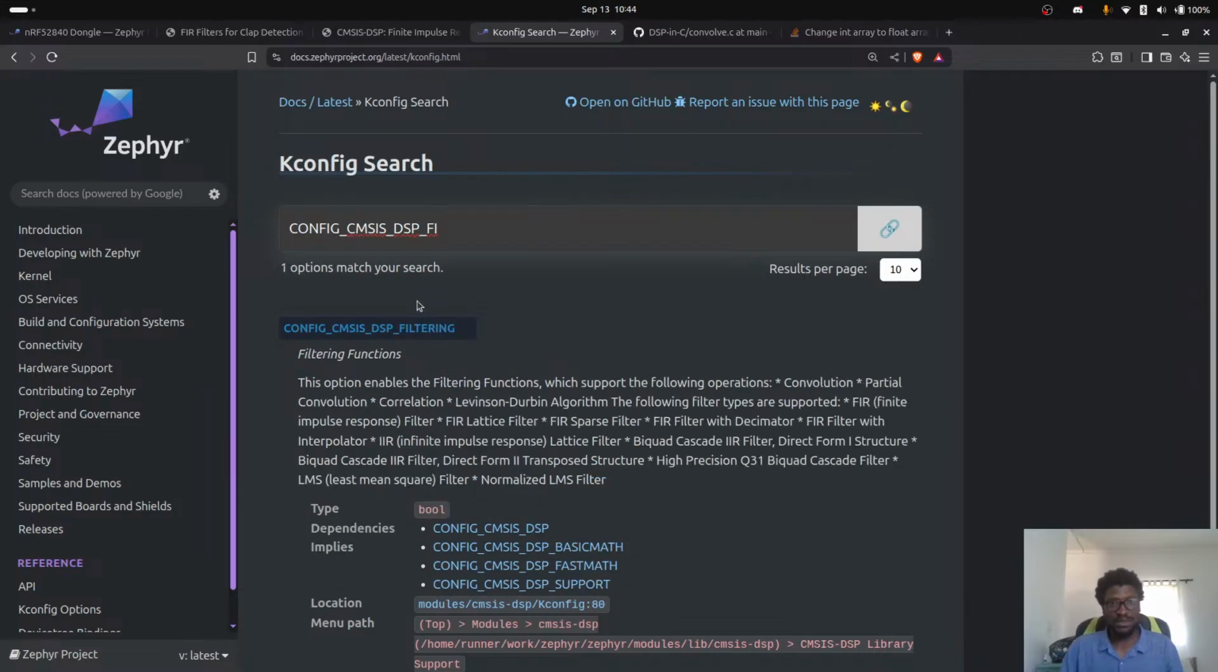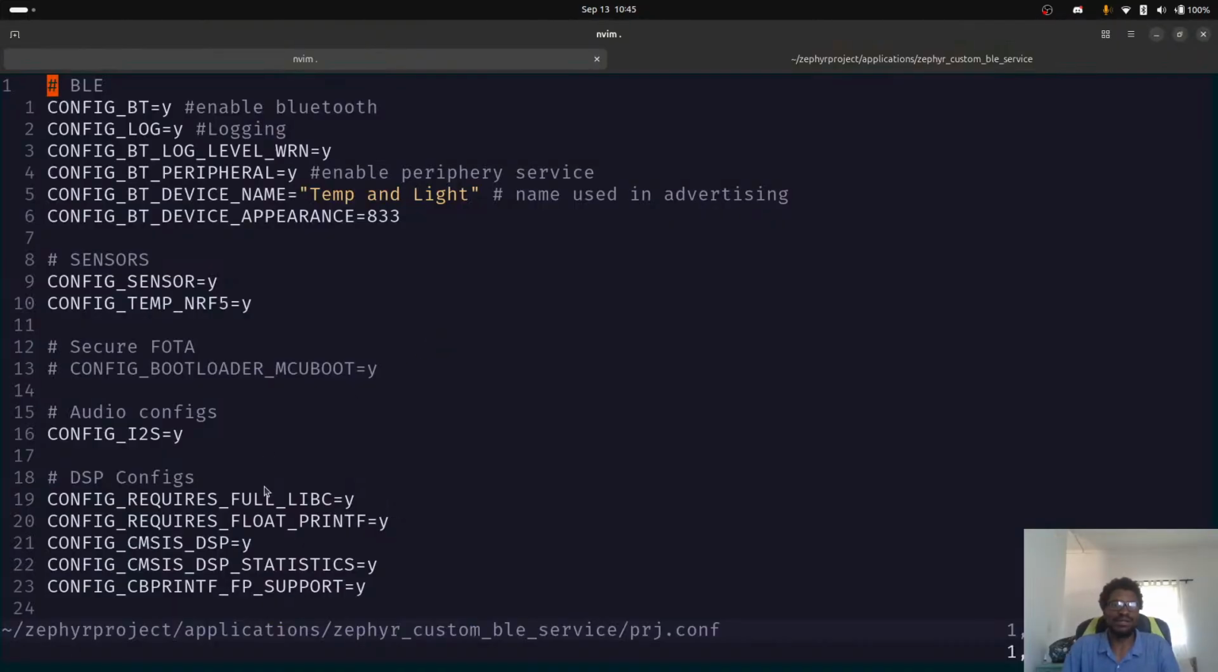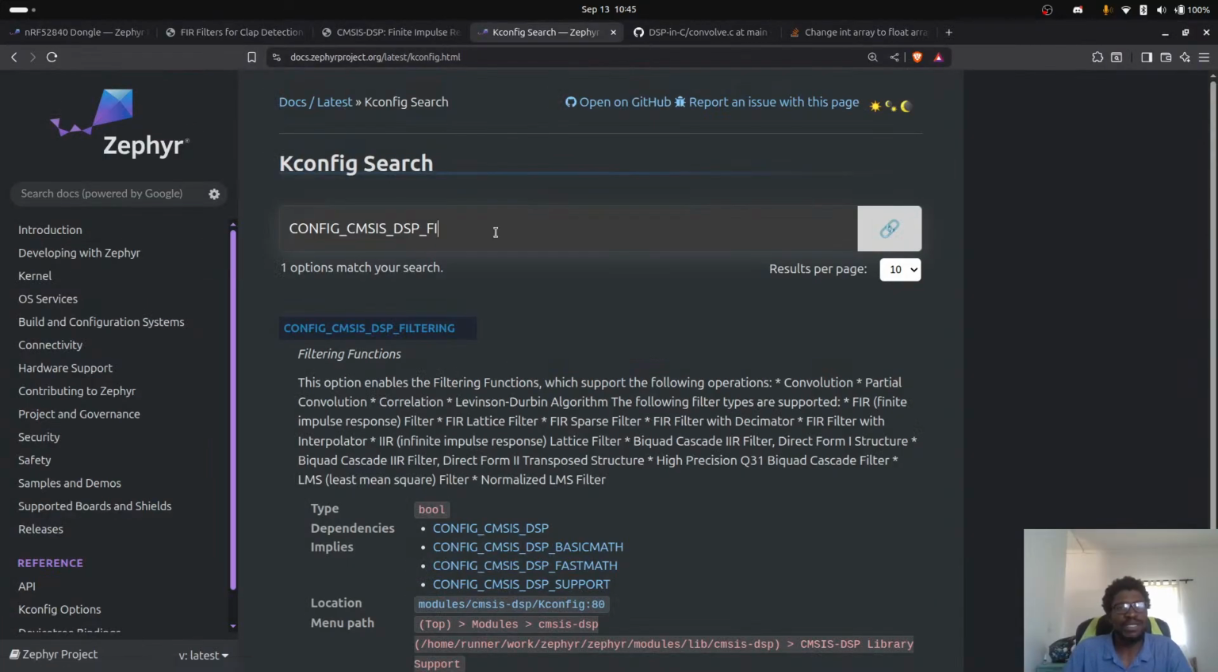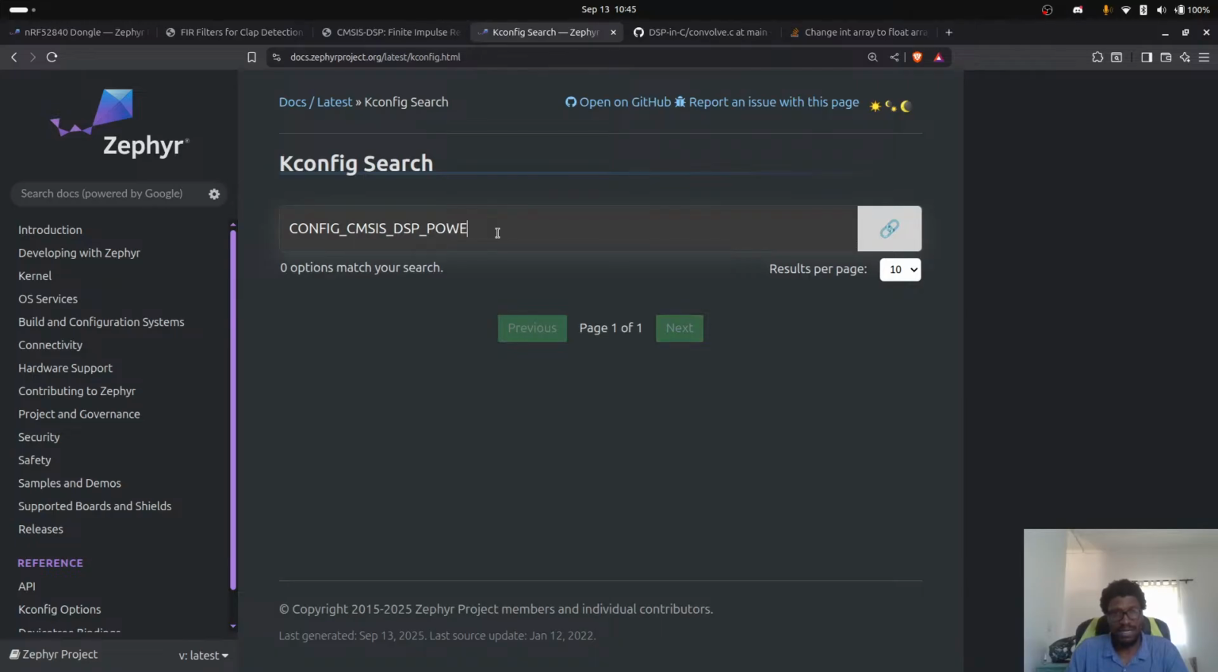Okay, that's it. Filtering. And because we're not using the statistics function right now, we can remove it. We were using this for the root mean square, so we can do filtering. And we'll probably need power as well.